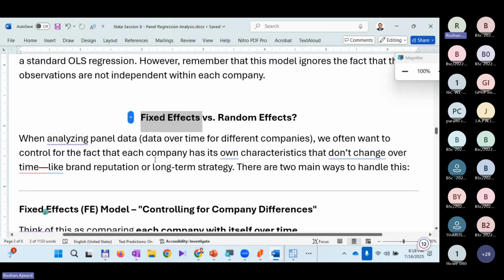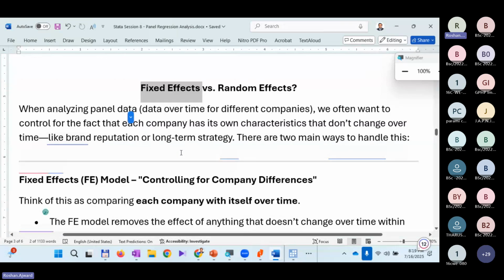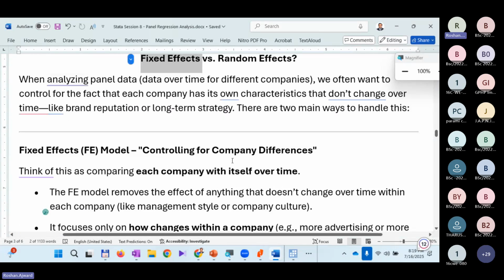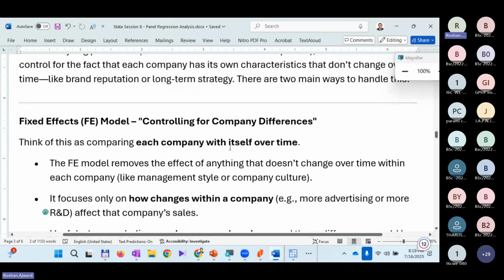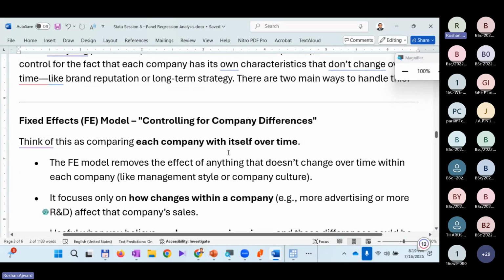When analyzing panel data over time for different companies, we often want to control for the fact that each company has its own characteristics that don't change over time, like brand reputation or the long-term strategy. So we have two ways to handle this. One is fixed effects, where we control for company differences. Of course, we need to control for company differences. The companies are different. Think of this as comparing each company with itself over time.